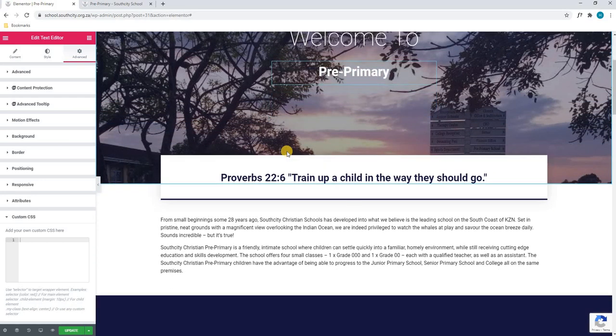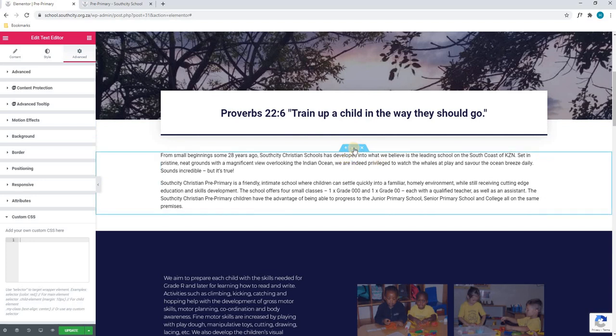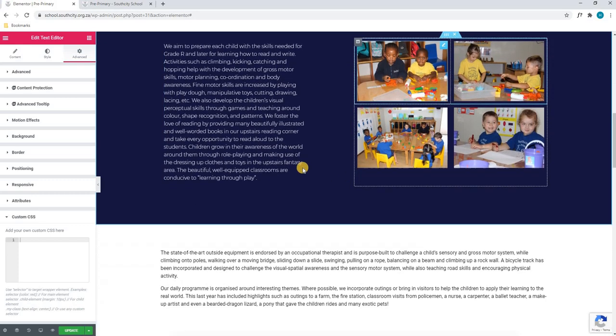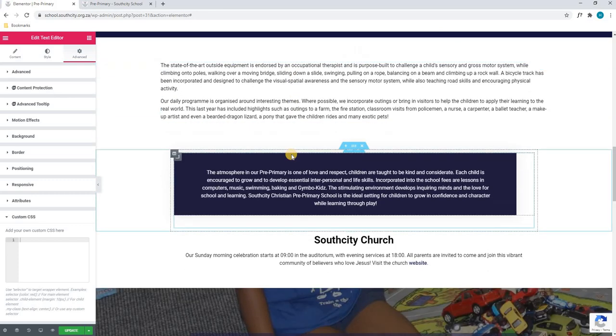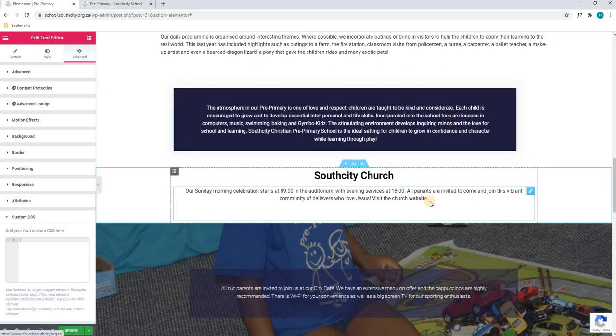Scrolling down, there is one more section I would like to show you. As you can see, it is very simple. We will use our mouse cursor to navigate the website until we find the section that we are wishing to edit. As we scroll down to the South City Church, we can see here that the word website is in a darker text and is actually a link. We can see that when we hover over it, the cursor changes to a hand icon.